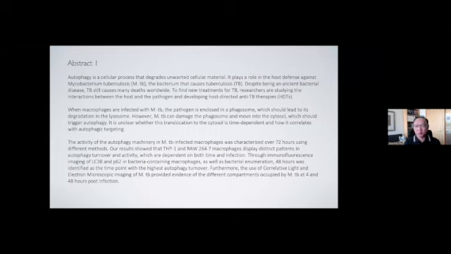Furthermore, the use of correlative light and electron microscopic imaging of TB provided evidence of the different compartments occupied by this mycobacterium at 4 and 48 hours post-infection. So this is abstract number 1. Now we're going to go to abstract number 2.